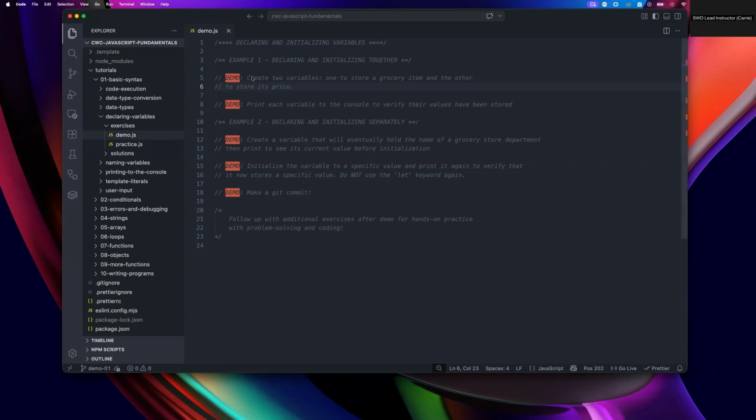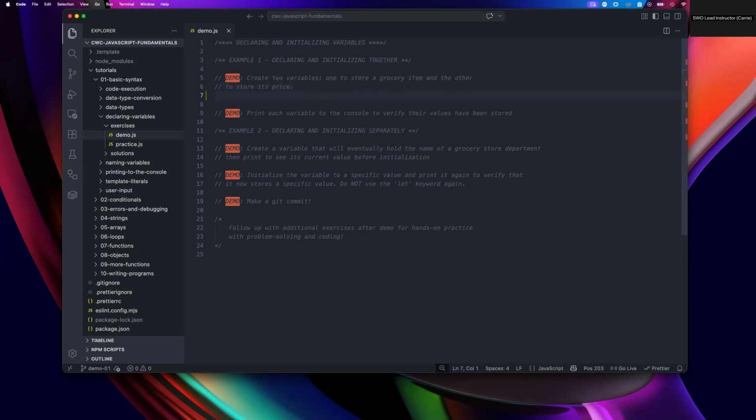So my very first example here says create two variables, one to store a grocery item and the other to store its price. Let's look at the first one. I'm going to use the let keyword, and then I'm going to give it a meaningful name using the camelCase convention. Camelcase means the very first word is lowercase, and then every word after that is capitalized. So if I want to call it grocery item, I do it just like that.